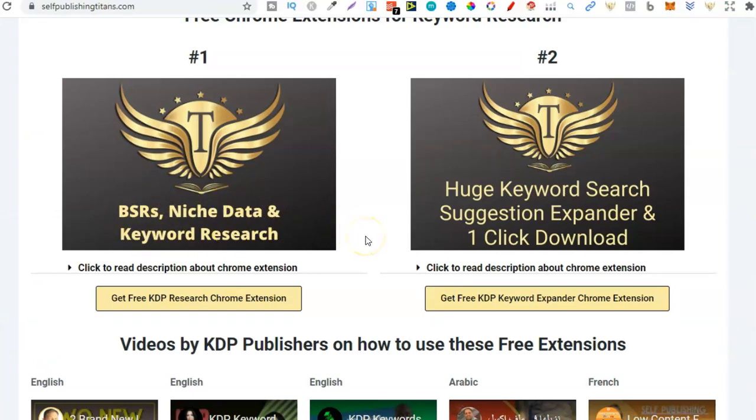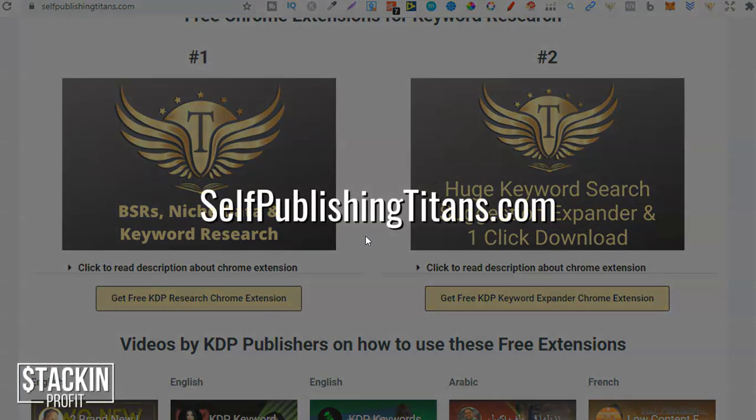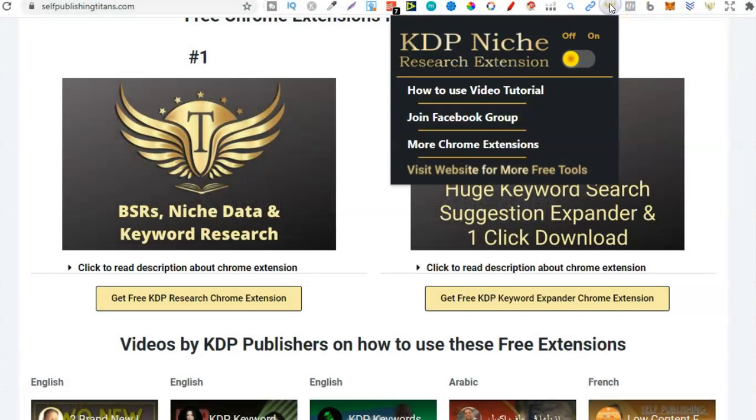If you want to get it, you can always get to Self-Publishing Titans by going to selfpublishingtitans.com. I do recommend using this tool just here. This is what we probably are going to use. Once you have that installed, you can click on the extension just up here and make sure that's turned on.